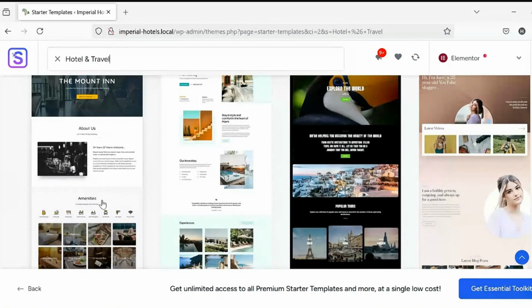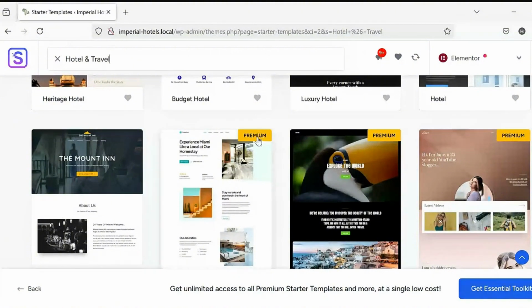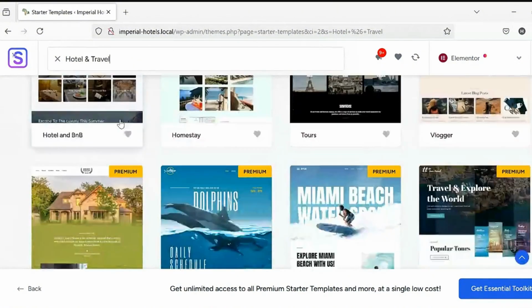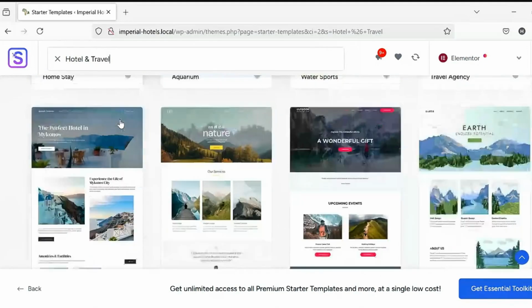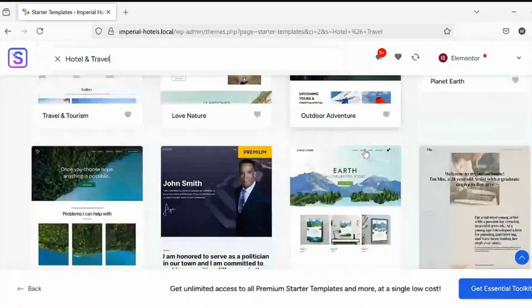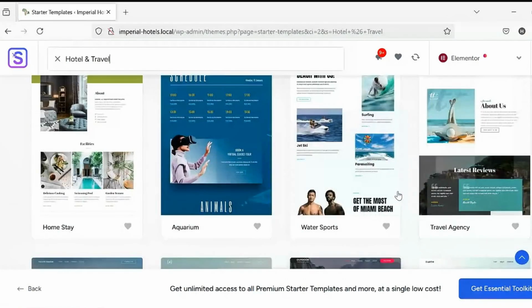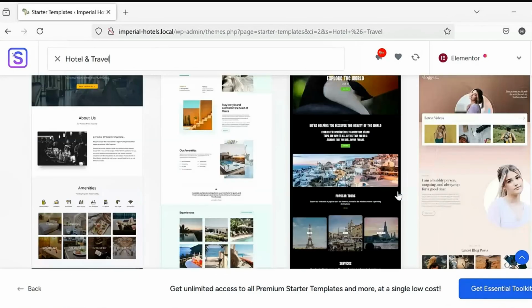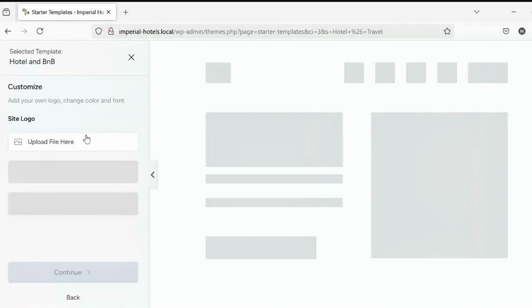Okay, so like you can see here, there is no premium. This one is a free template and it's the one I chose yesterday. You can look through. There is a lot of templates. You can see all these. These are free templates, these are premium. So it's the hotel template that I chose yesterday, and that is it.